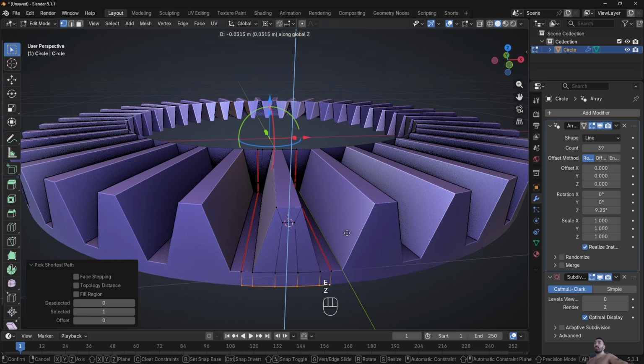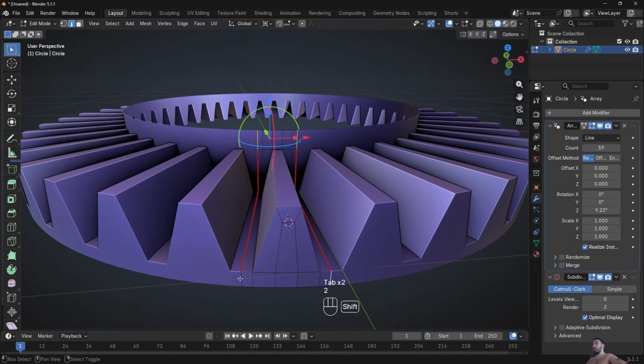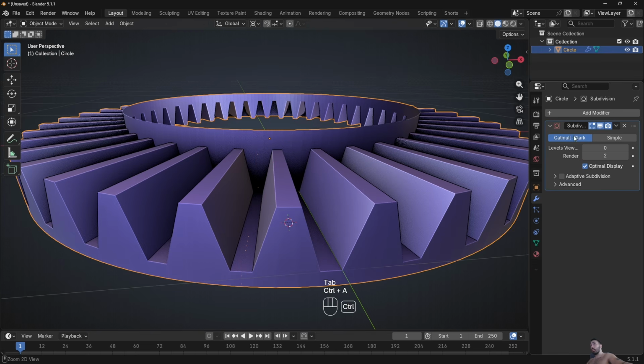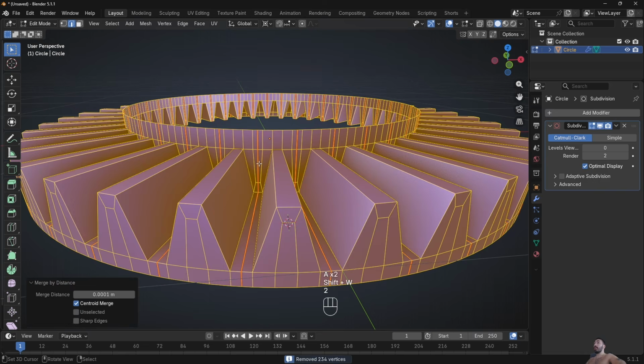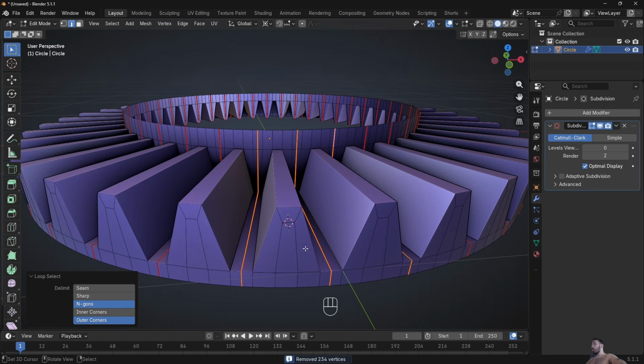Take this segment here and extrude it downwards. Take this segment over here and extrude it upwards. Make sure to mark those new edges as seams, because in a second when we apply the array modifier, we're gonna want to get rid of all these segments which we created between the sections.